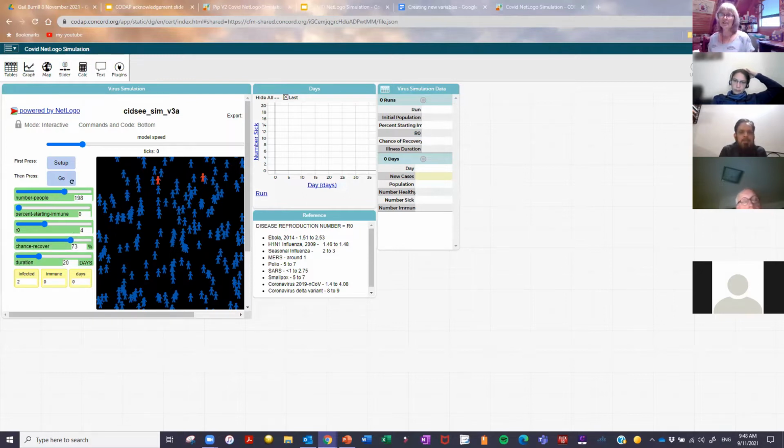And then the duration is the number of days before the infected person either dies or recovers. Now, in Gail's model, it was 1 day, but we're going to leave it at the 20. All right, so those are just the sliders.